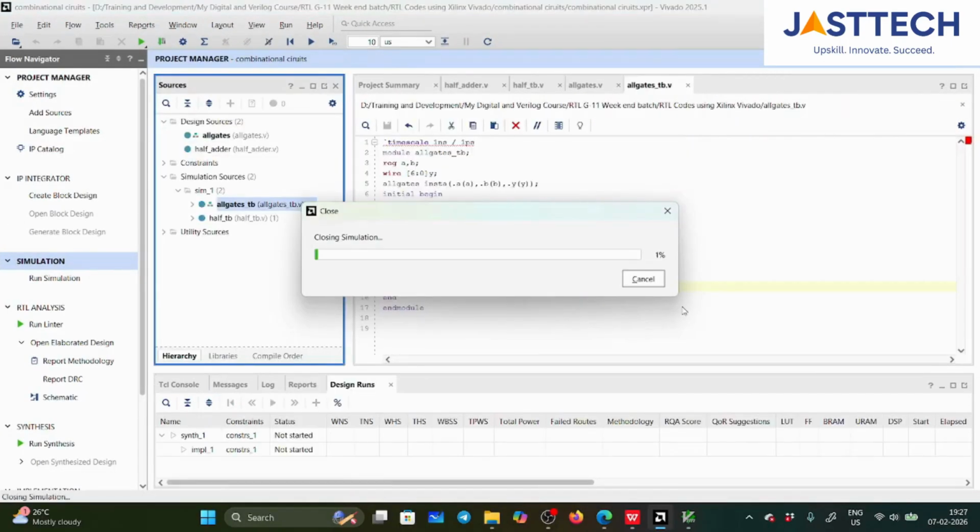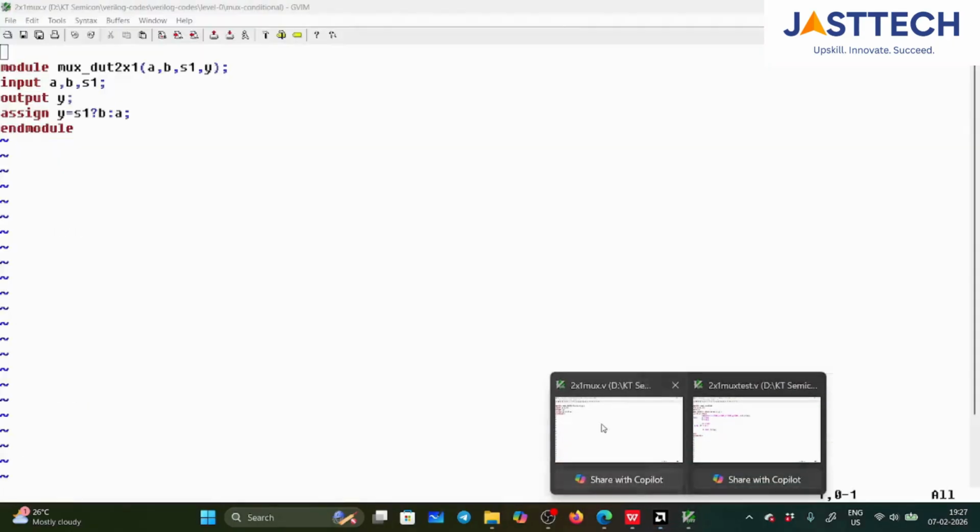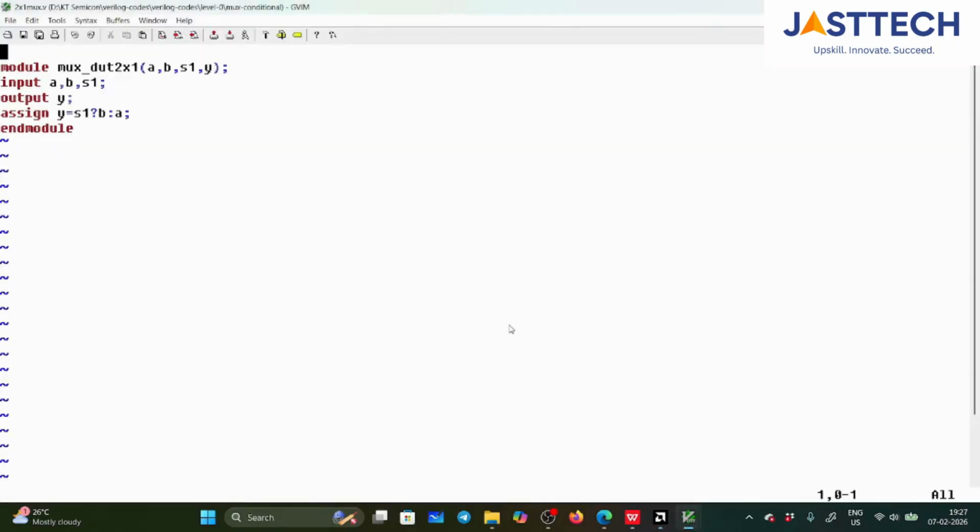Did you understand the Mux code? Shall I run in the Vivado, or is any clarification required? Hello. Shall I move forward?